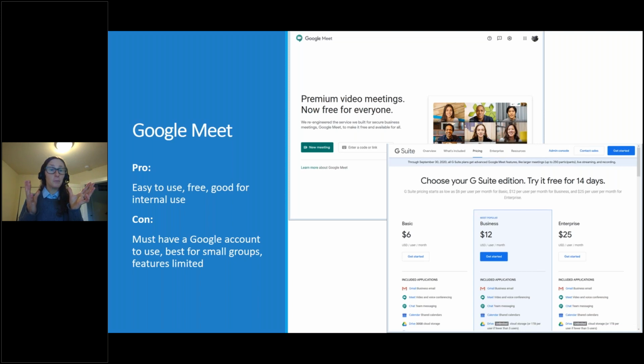You can have up to 100 people in a meeting and you get all the different functions. It integrates with your Google Drive and Google Mail, et cetera. So this would be a great one if you're already in this platform and you want something free for internal use. Not the best for external use. It's really good with smaller groups. With really big groups, it gets a little more challenging to negotiate where the features aren't quite as keen.